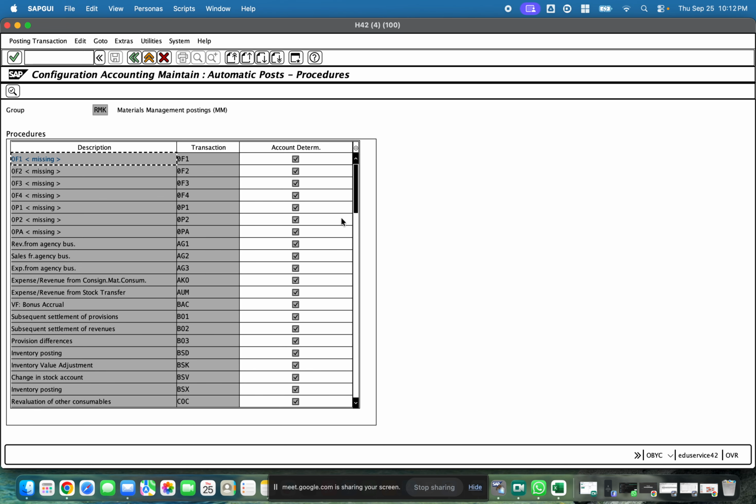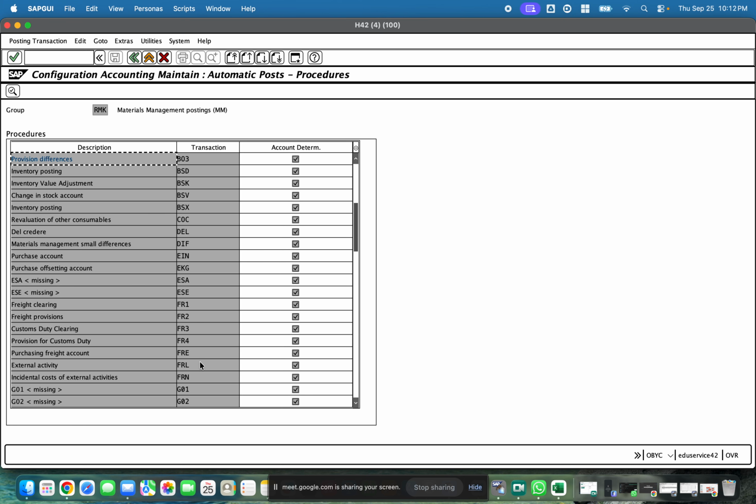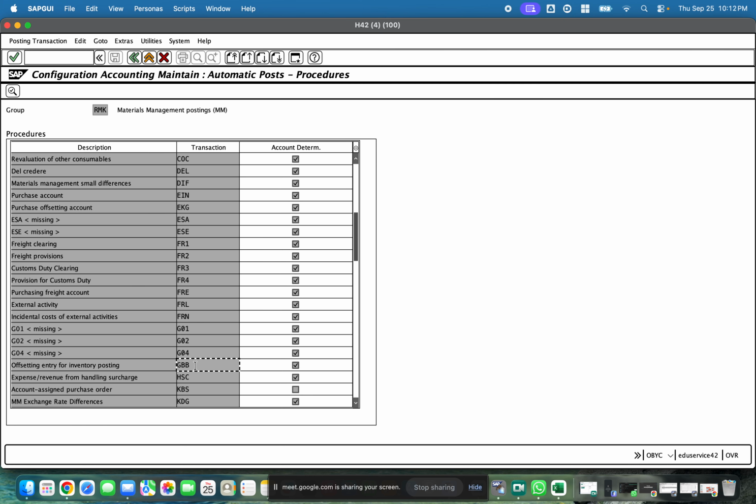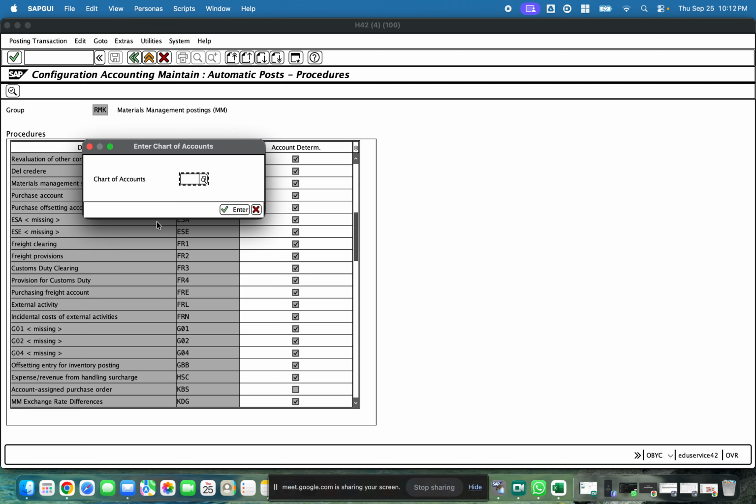OBYC. If I go to OBYC, I'm selecting that. Suppose I'm just selecting the GBB. Okay. If I go to GBB offsetting entry, this is the inventory offsetting entry. First it is asking GL account. So where is the GL account? Do you have the GL account? How you got the GL account? Sorry, chart of account. How you got the chart of account? From where you are getting chart of account?